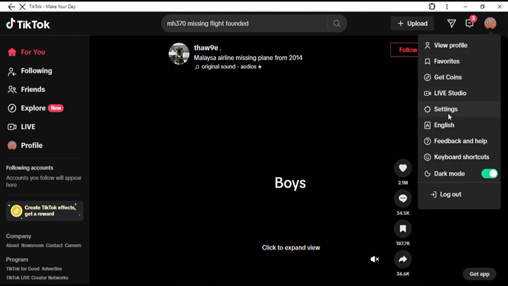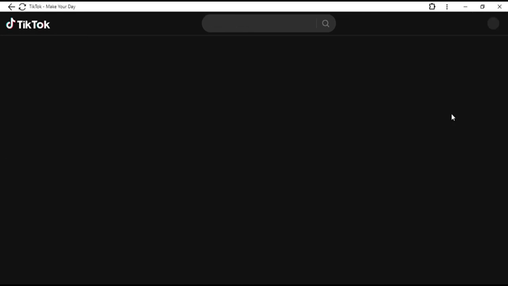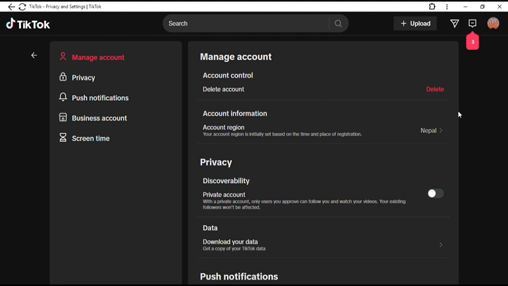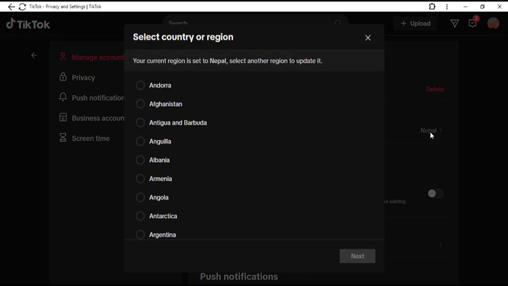Once you tap on it, you will be redirected to another section where you can see the account region option, and on the right side you will be able to see your region. Just tap over there, and now finally you need to choose the US.